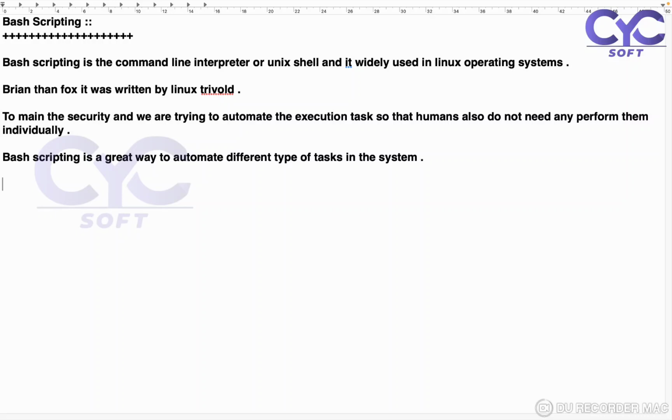So what are the major features in Bash scripting? We need to know about this. Bash scripting supports variables, next conditional statements, and loops, just like a programming language.